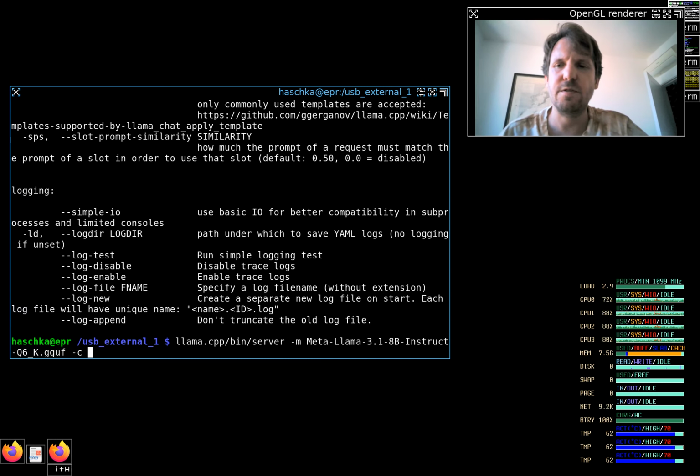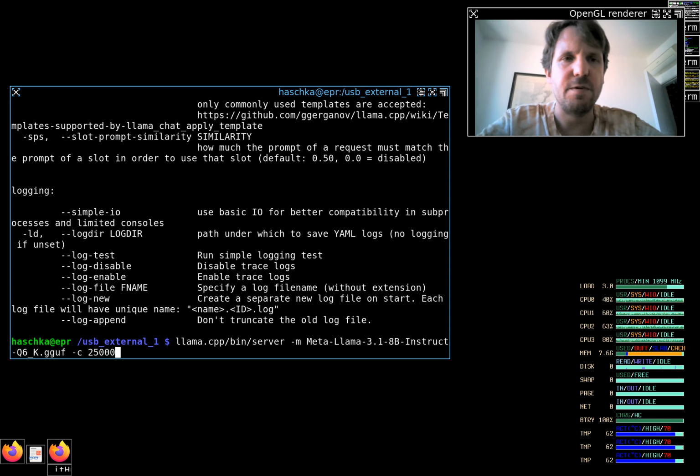Also the context size that you have to specify, in order not to use too much memory on this machine. As this model has up to 128K of context, which is basically how many tokens you can put as an input to the machinery at once, I go here to 25,000 tokens context size, something like this.